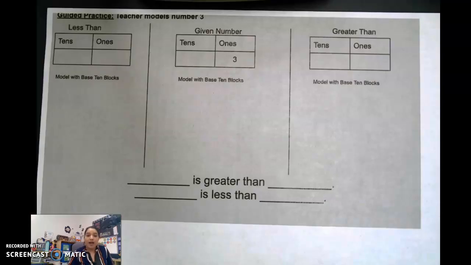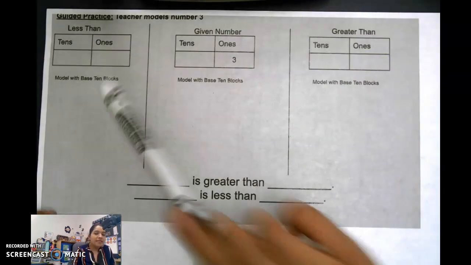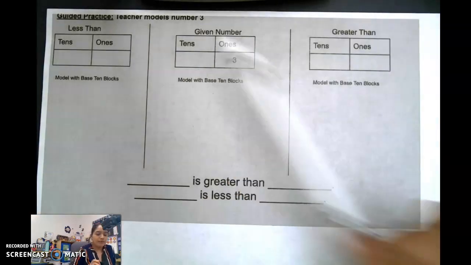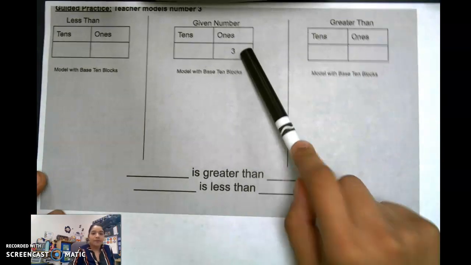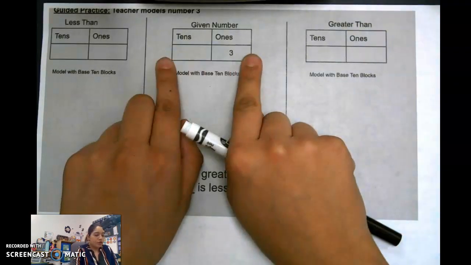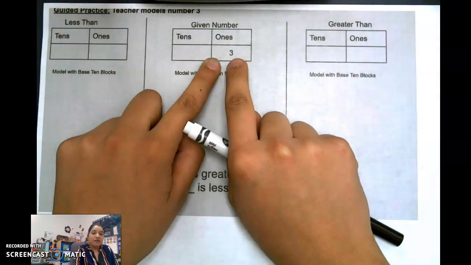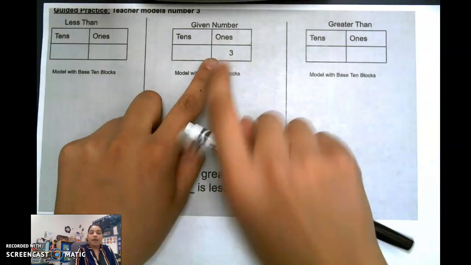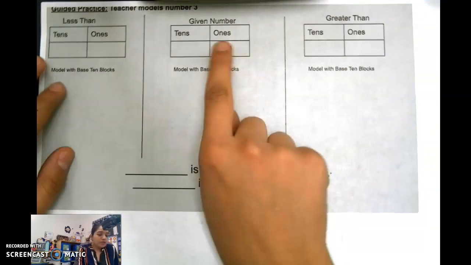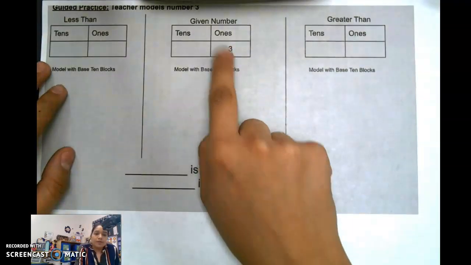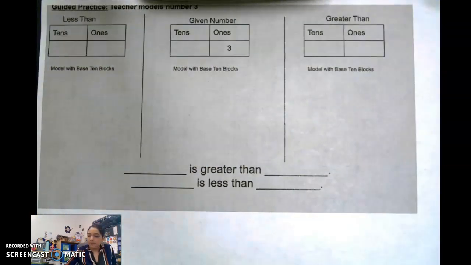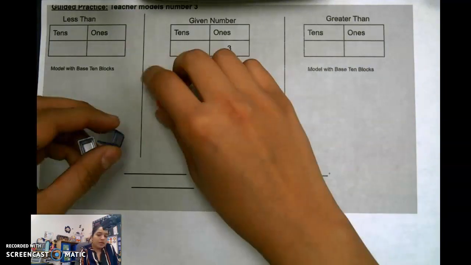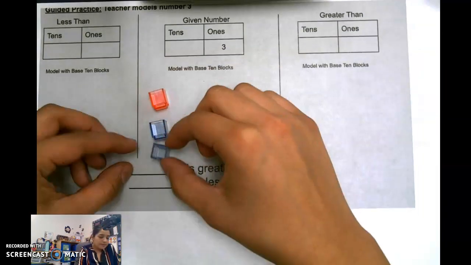Let's go ahead and practice how to produce a number that is less than or greater than our given number. Our given number right here is 3. We see our place value chart, right? So we can see that our given number is 3, and it also tells us how many ones are in the number 3. So how many ones are in the number 3? 3. Good job. So I'm going to get 3 ones, just like this.